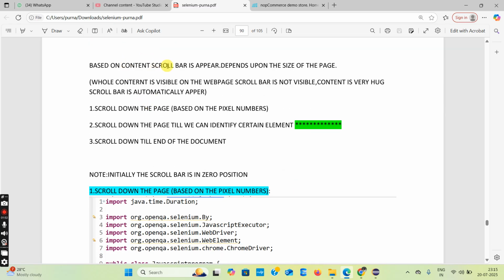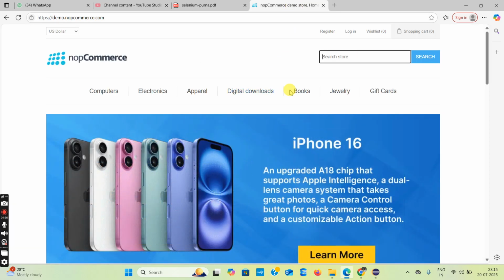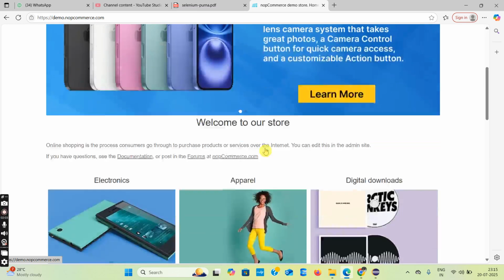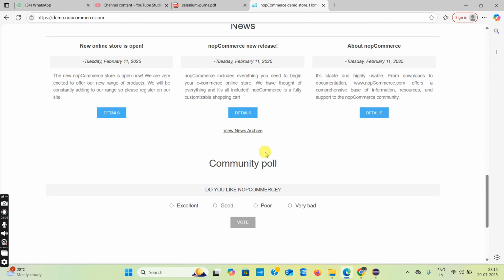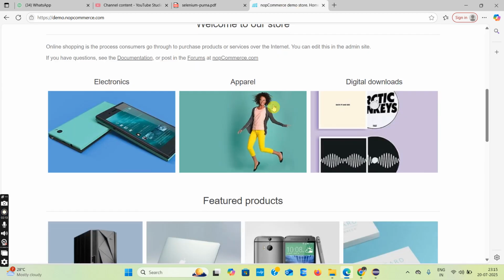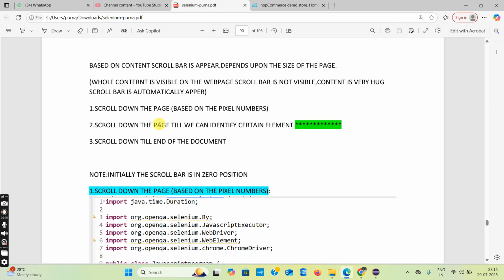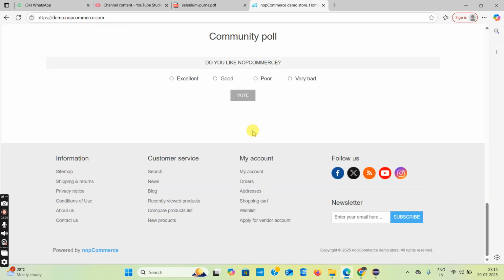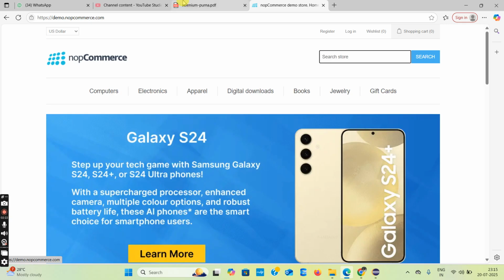Based on the content, the scroll bar appears, so it depends upon the size. See this, this is the size. If the content is displayed in only one tab, it does not go for any scroll. If the data is big, the scroll bar appears. Here the whole content is visible on the web page and the scroll bar is not visible. But if the content is very huge, the scroll bar automatically appears.